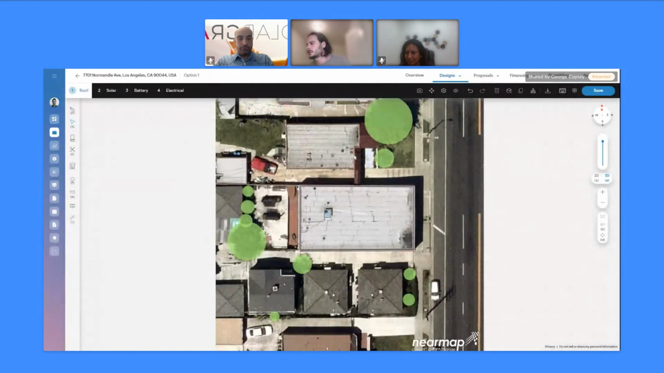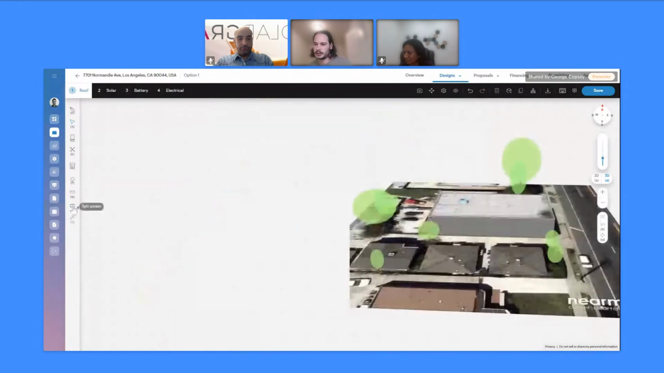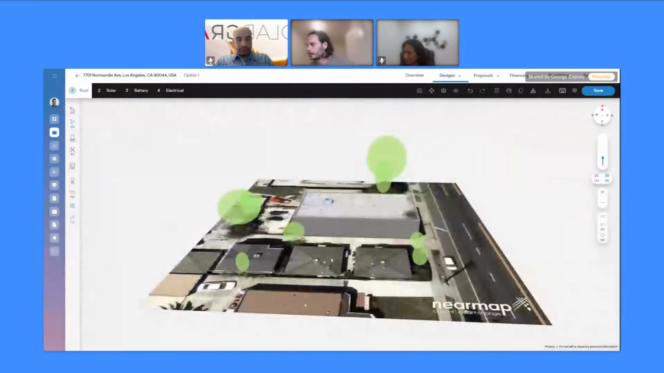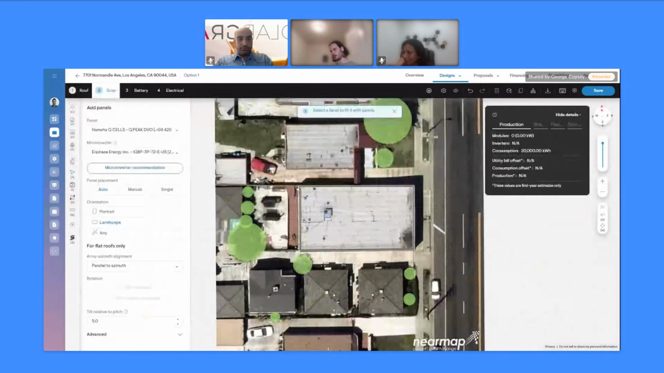It's found a few obstructions. It's found a few trees. It's come out flat. I can use the split screen if I want, but honestly, we can see that that's correct. Now, over in Solar Design, things get a bit more interesting.